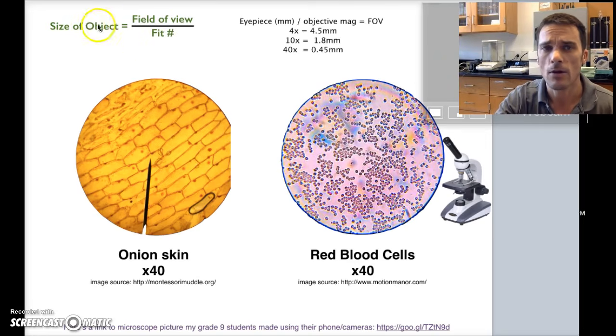It's the same thing with the apples and the plate scenario. I had 30 centimeters across the plate and 3 apples. 10 centimeters is 1 apple. All right, so let's quickly try this with some onion cells first.